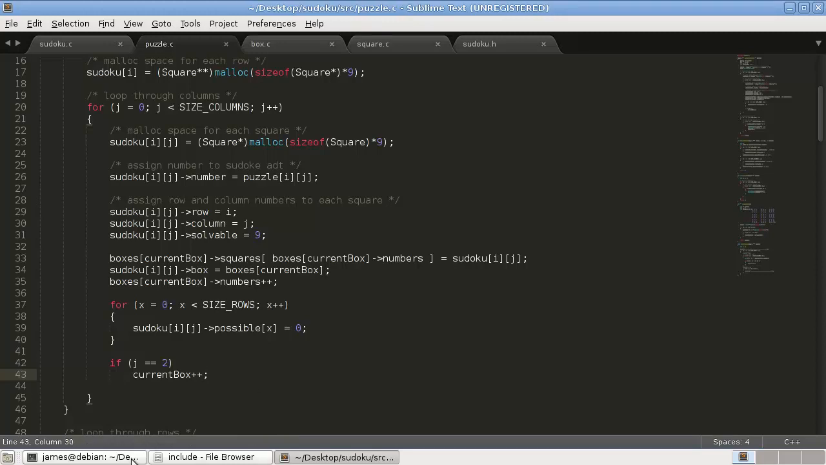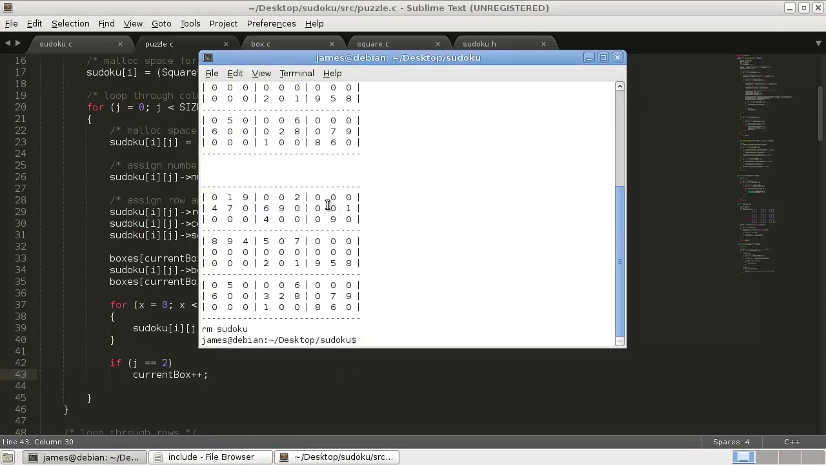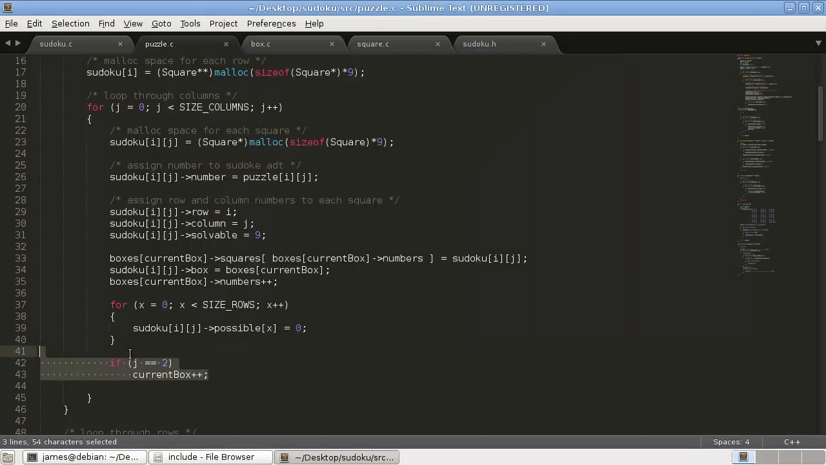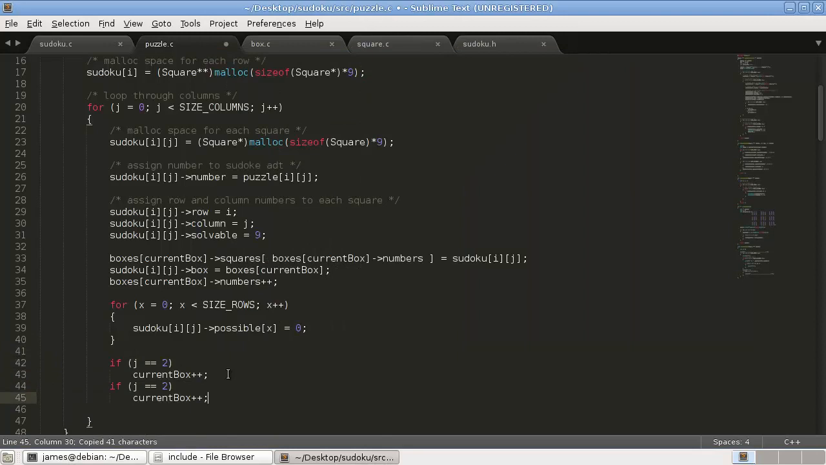Now, what happens if we get to here? Okay, so if we get to here, then what happens is, so this is j equals 0, 1, 2, we go to the next box. J is equal to 3, 4, 5, we go to the next box. So same thing, if j is equal to 5, we go to the next box.